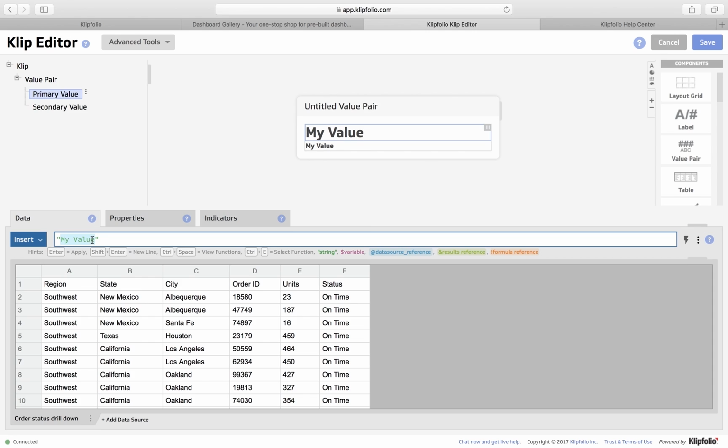What we're going to do is see the number of units that we have in one particular city. So maybe let's take a look at how many units we have in Los Angeles. So I'm going to say that I want to know the number of units in Los Angeles. And I'm going to add a little dash in here. And once I press enter, I can see that the name of my clip has changed.